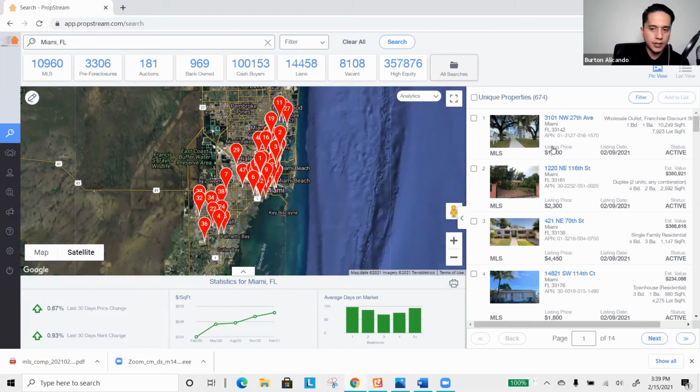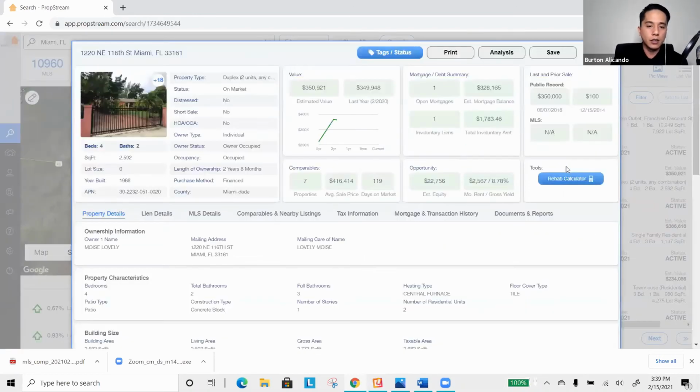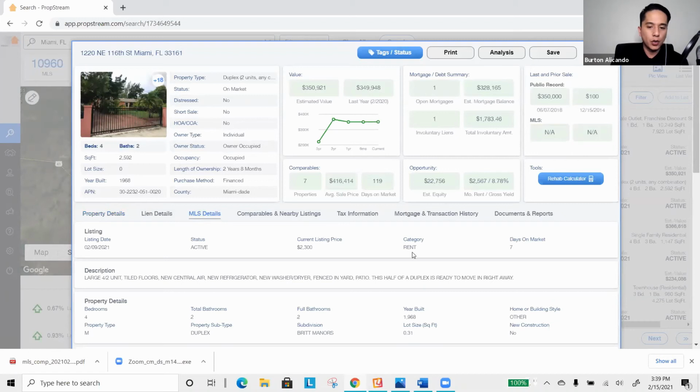You're like, well, why are they 1,800? Someone's selling their house for 2,300 bucks? I'll buy it. No, that's not the case. When you go into the details, you'll see that this is a rent category, right?